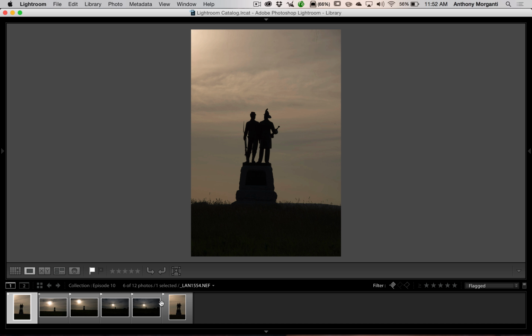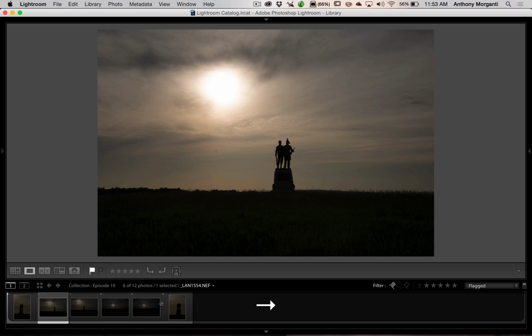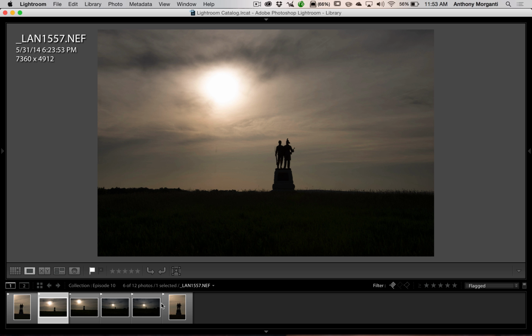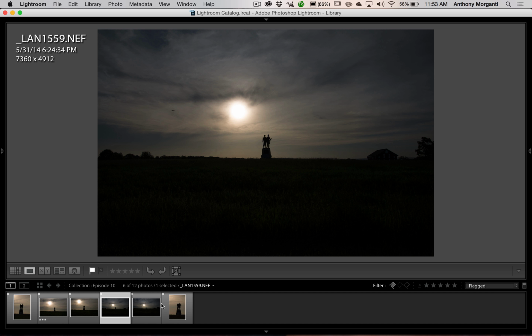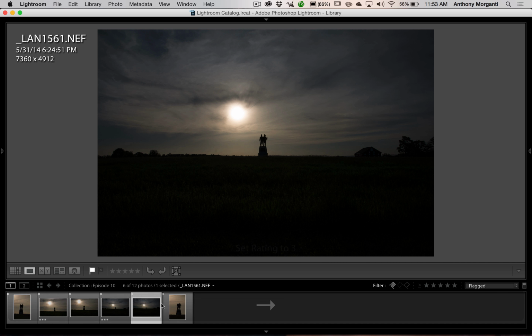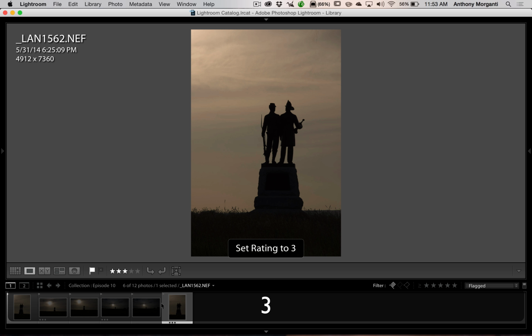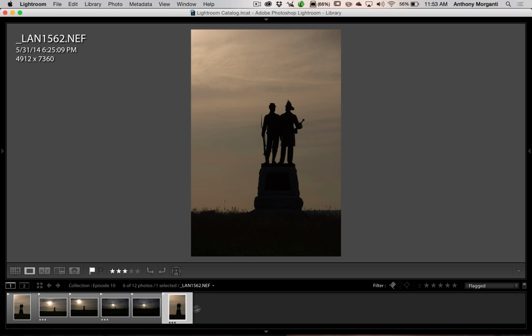So let's say this one here, it's okay, but I don't think I like it. So I use the right arrow key to quickly go through. And this one here, let's say I give it 3 stars. I don't like that one, so I hit the right arrow key. That one I'll give 3 stars. That one I don't think I like, and that one I'll give 3 stars. Okay, so I have 3 that I gave star ratings to.